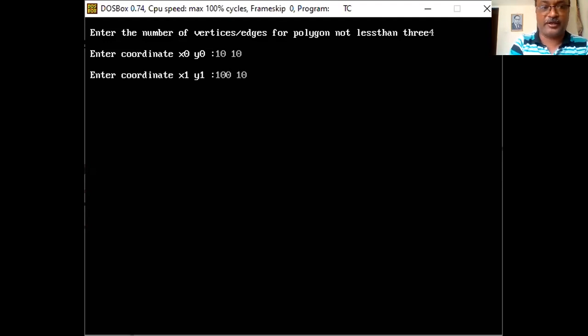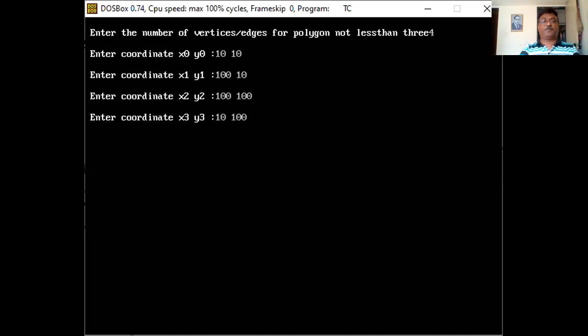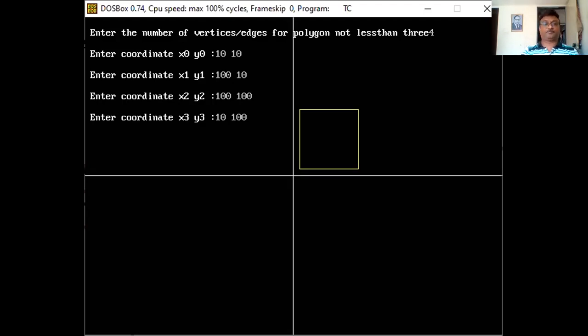Suppose the horizontal line. Now the third coordinate, suppose 100, 100, that is the top right corner. That is the last one. Now 10, 100, so that is going to complete my square. What I have written: enter coordinates x0, y0: 10, 10; x1, y1: 100, 10; x2, y2: 100, 100; and x3, y3: 10, 100. That is exactly one square. Once we have entered these, it is going to draw your exact square.